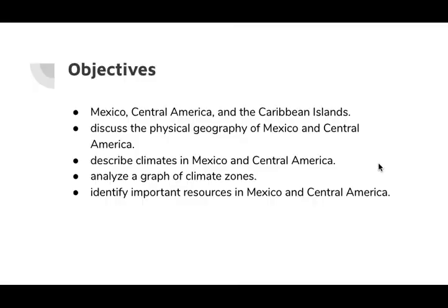Our objectives for today's lesson are to understand where Mexico, Central America, and the Caribbean islands are located in the physical geography of these different countries and regions. Discuss the physical geography of each of these and compare and contrast them. Describe the climates in Mexico and Central America. Analyze a graph of the different climate zones and identify important resources in these locations.